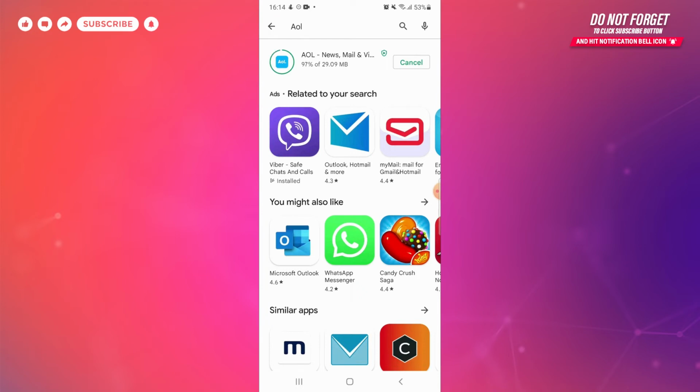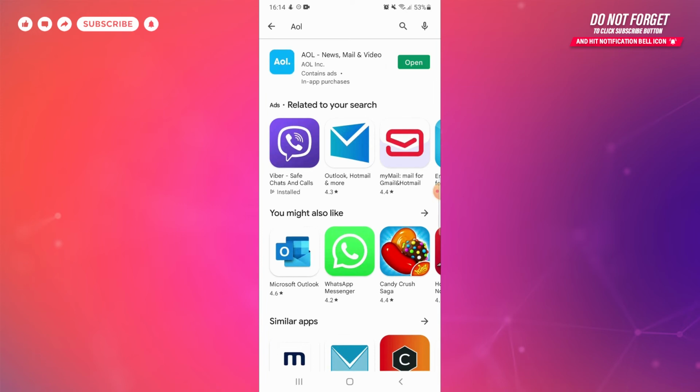The download process is about to be completed and the installation process has begun. AOL app has been successfully installed in your phone. Now click on the open button on the top right corner.